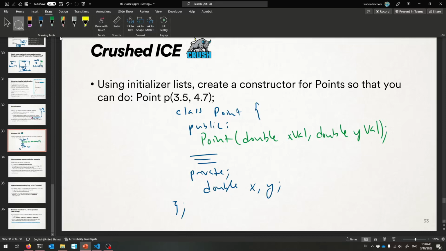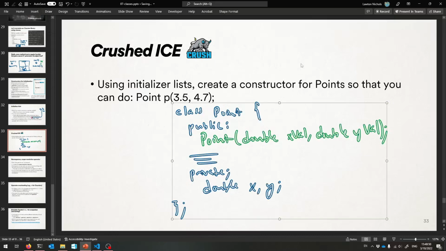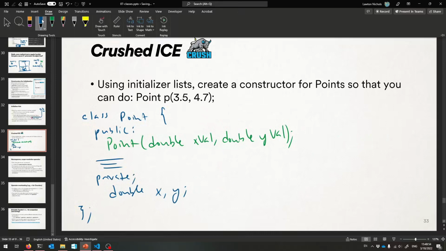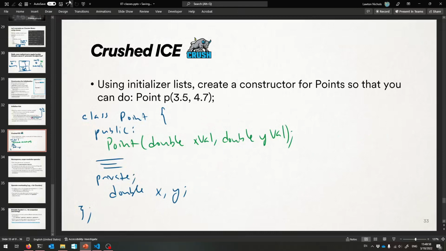And so you're able to initialize the point to something that you pass along. Sorry, I keep losing my voice today. That is unfortunate. So that's how you can call it now once you have this constructor.